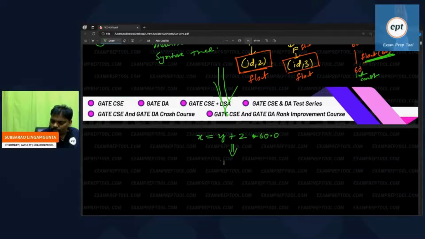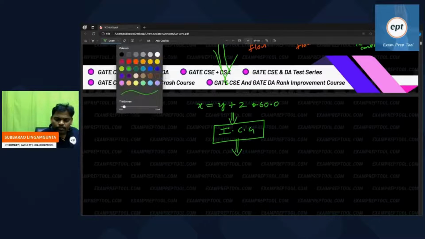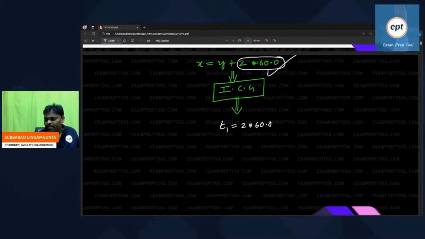Now see the conversion: intermediate code generator. Everyone observe, be careful now. You only have multiplication and addition. Multiplication has the highest priority, so T1 is equal to Z into 60.0. It should be done first. This is done in one temporary variable. That is the reason it is called intermediate code. Intermediate means temporary code.